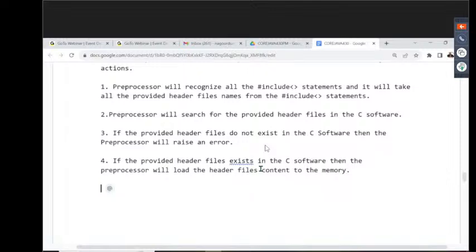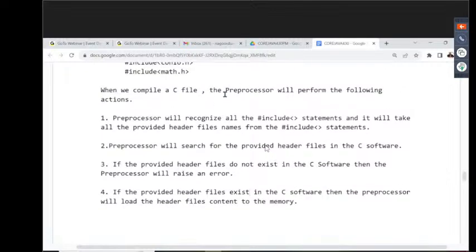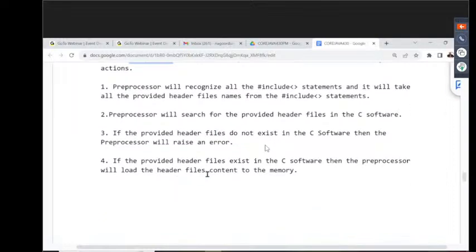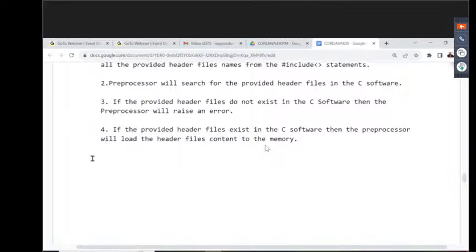Understand it clearly? At what time is the preprocessor loading that header file content to the memory? At the time of performing compilation, or not? Note this point, observe carefully: loading a predefined library at the compilation is called static loading.